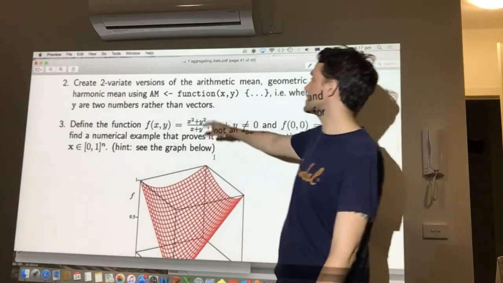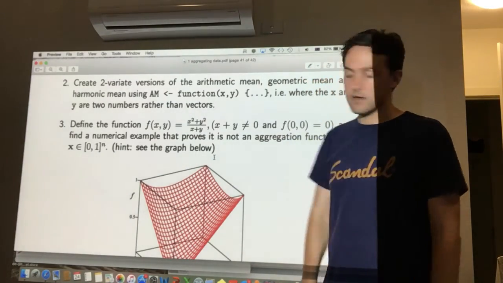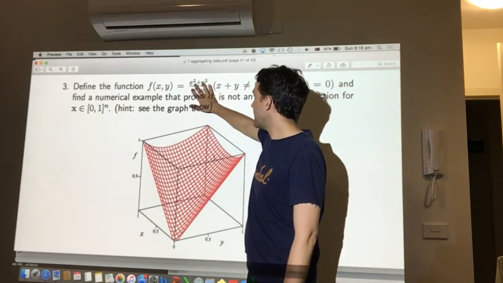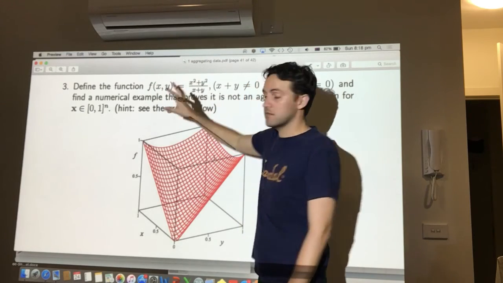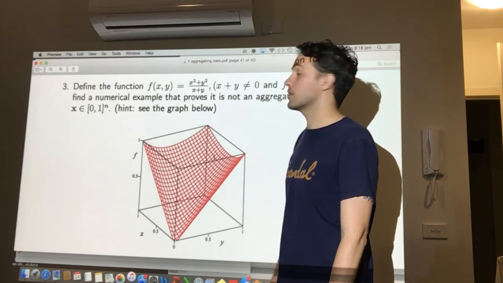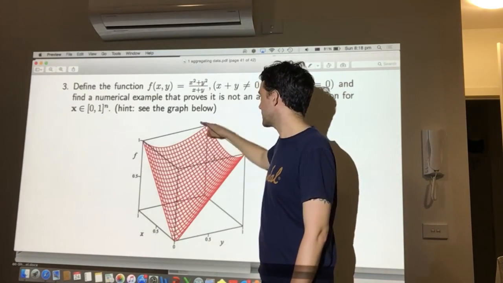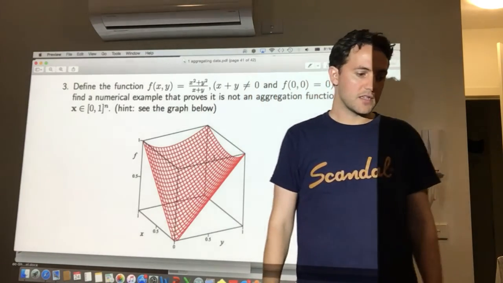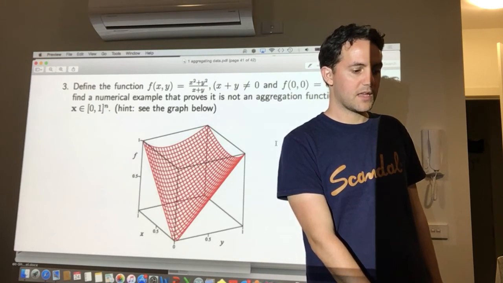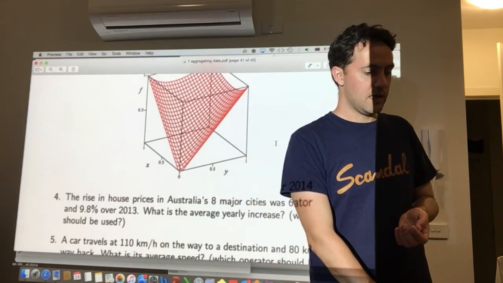There's just a little activity here to create a 2-variate version of the arithmetic mean, similar to what I did with the geometric mean there. This is an investigation type question, so type in this function, maybe try it as a 2-variate version, and then try to show that it's not a monotone function. You should be able to see there are bits where we're increasing one of the variables and the function's actually going down. So even though it satisfies a lot of properties, it's not technically an aggregation function because it doesn't satisfy this. R in this kind of analysis can help us find a numerical example that disproves something like that.